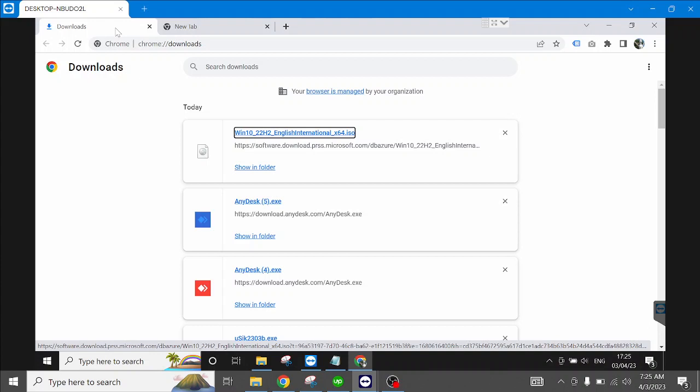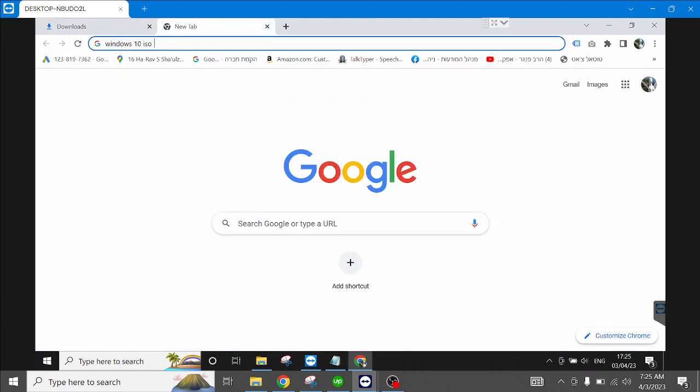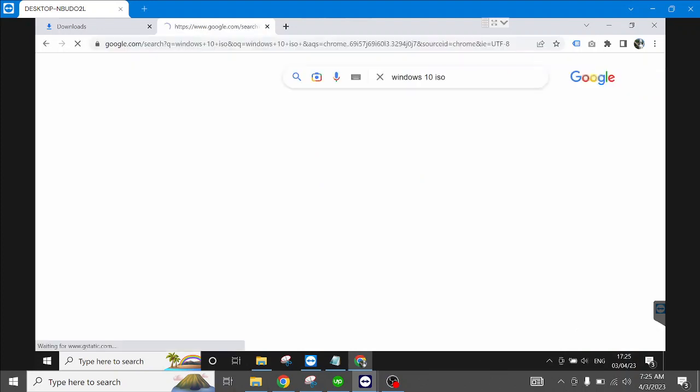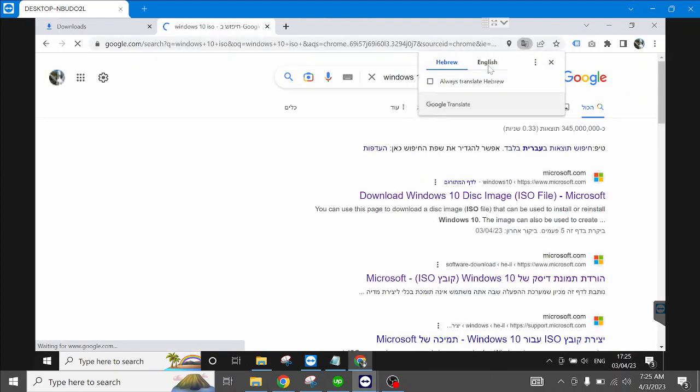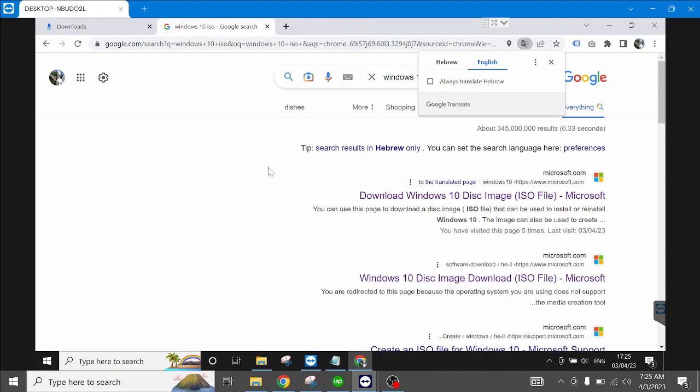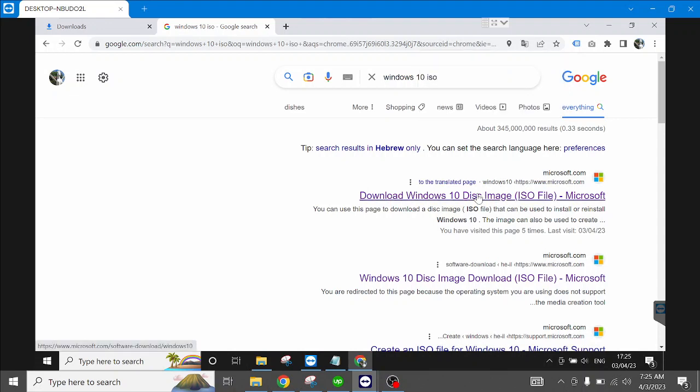Today I'm going to show you how you can download Windows 10 from Google and install it on your computer. So first of all, you need to go to Google and type Windows 10 ISO. Then you will see there is an option for download Windows 10. You will see there are a lot of options, but you need to open the Microsoft original website, www.microsoft.com. So you need to open microsoft.com.